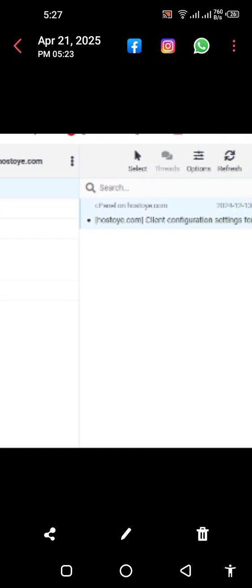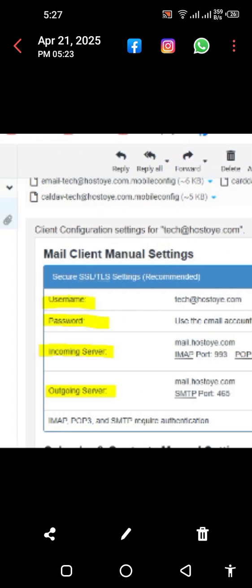If you don't know how to create an email, you can click on the I button, and you can learn how to create an email account. In that video I also told you that when you create an email account, this email is automatically delivered to the inbox. So this email has all the information.